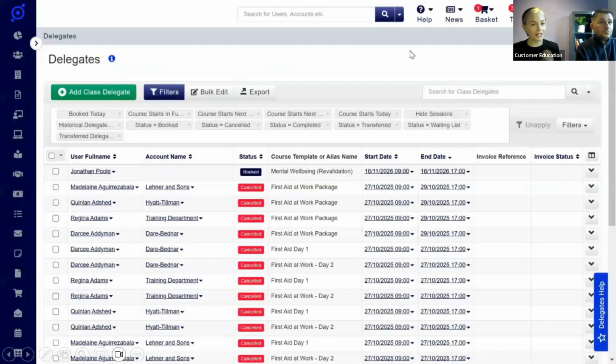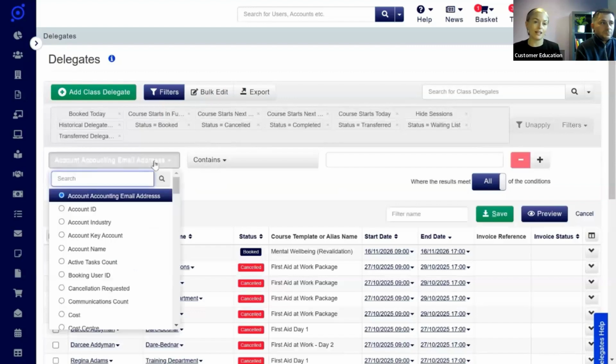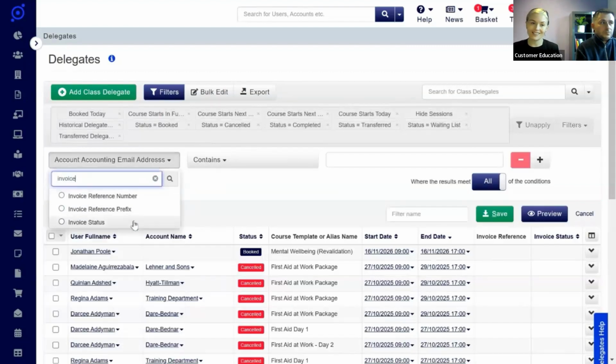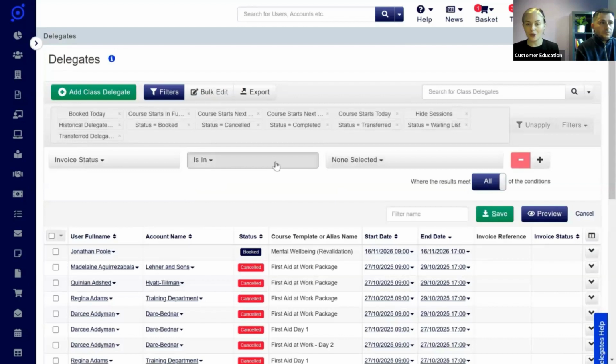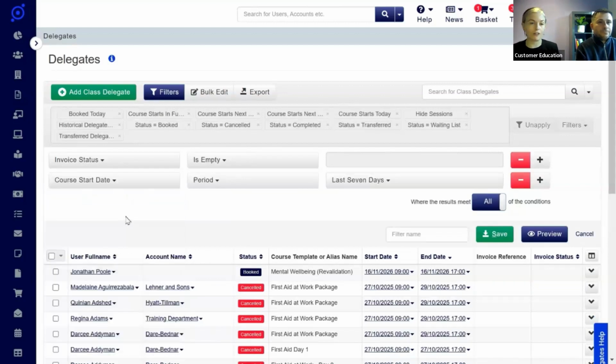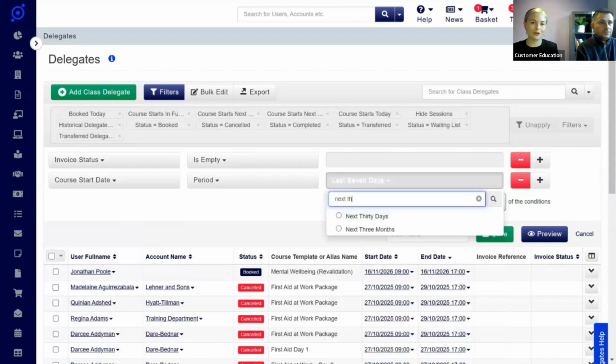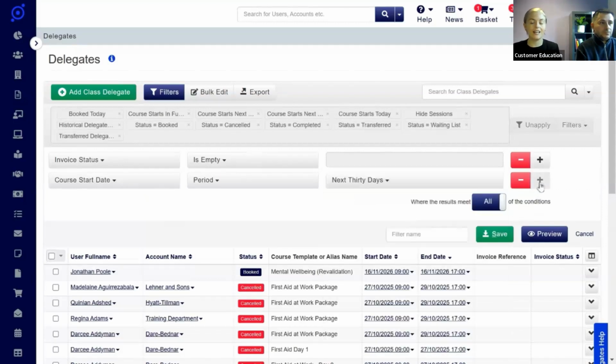So let's build it. Again, delegate smart grid, go and create a new filter. And then we're going to put in those 3 criteria. So first thing, invoice status is empty. There is no invoice yet. Next one is what's the date range of the courses that we're interested in. This could also be date registered if you're looking for when people were added to the course. We're looking for delegates booked on courses running in the next 30 days.